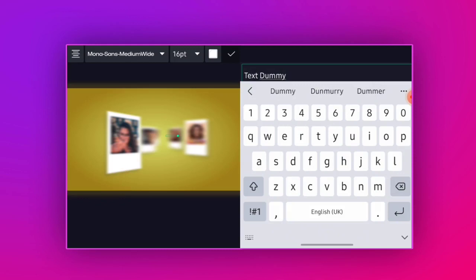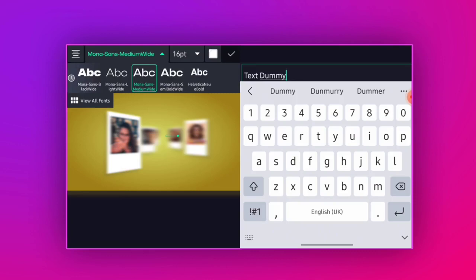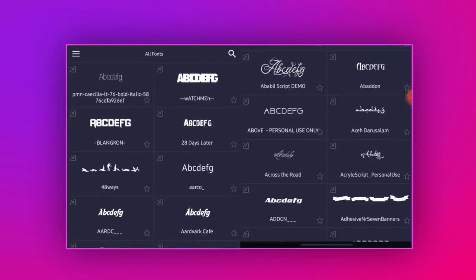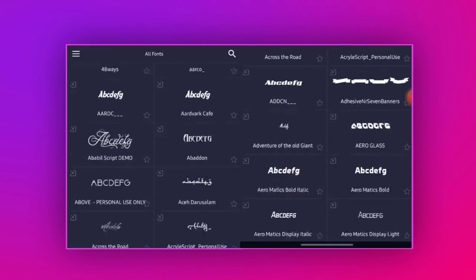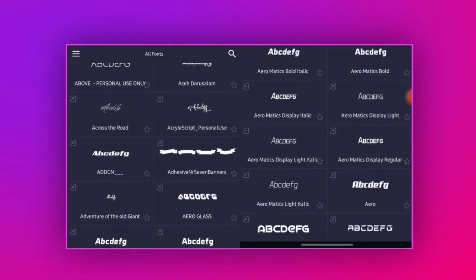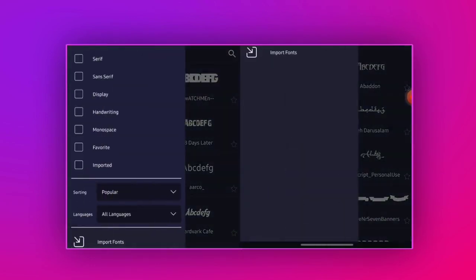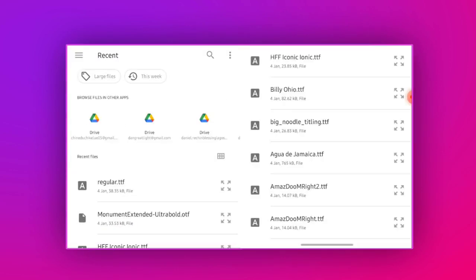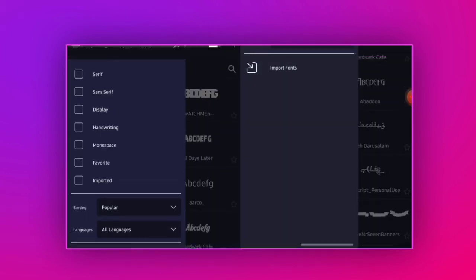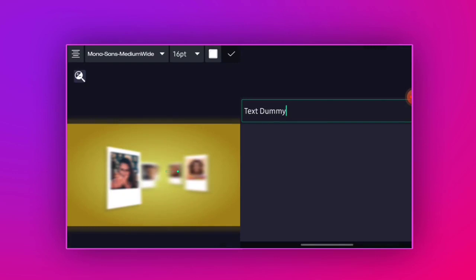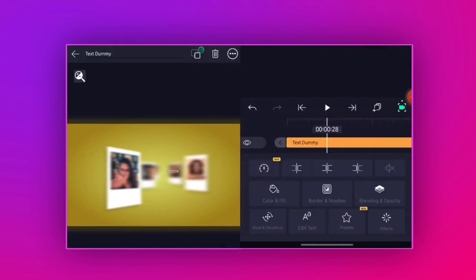All right, so you can change the font as well. For the font type you want to use, you can just click on all your fonts. And if the fonts that you have here are not the kind of font you want to use, you can import fonts by clicking on that button and then click on import. So you go to where your fonts are and then you import the fonts. All right, so let's go back. Once you're done, you click on the tick icon and then you can export.